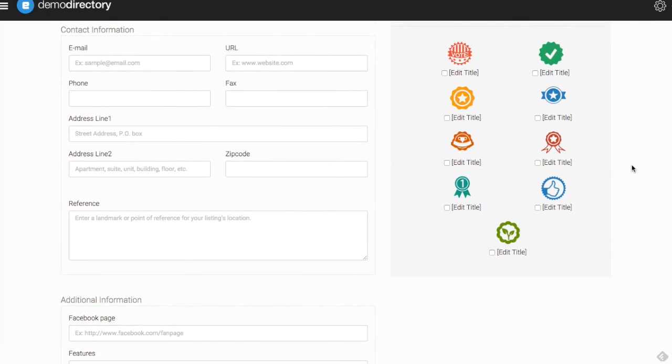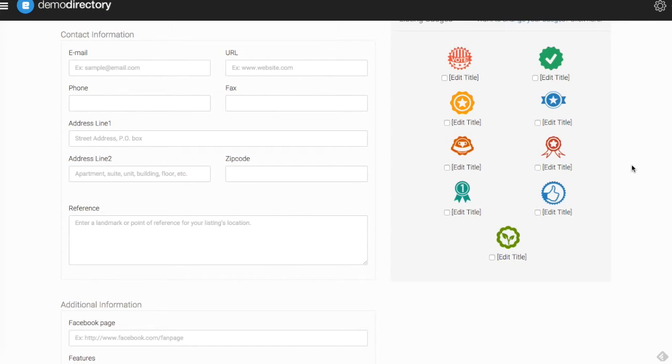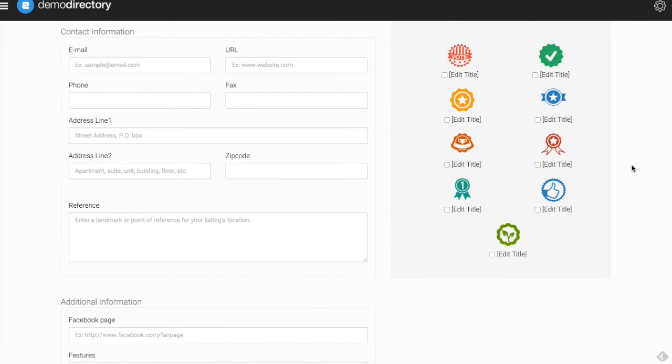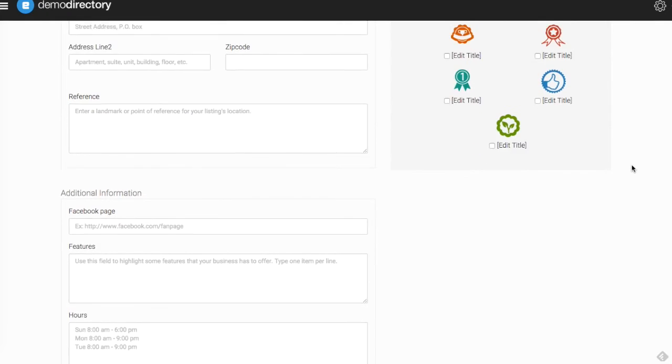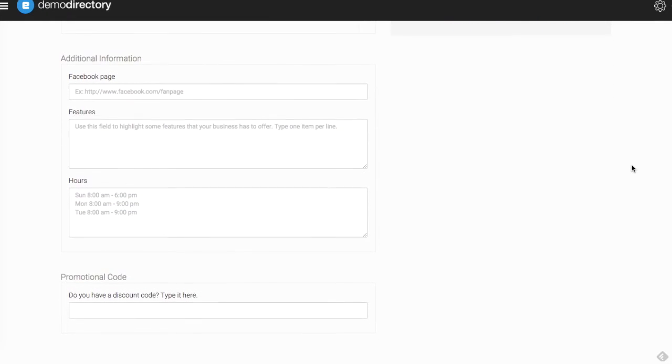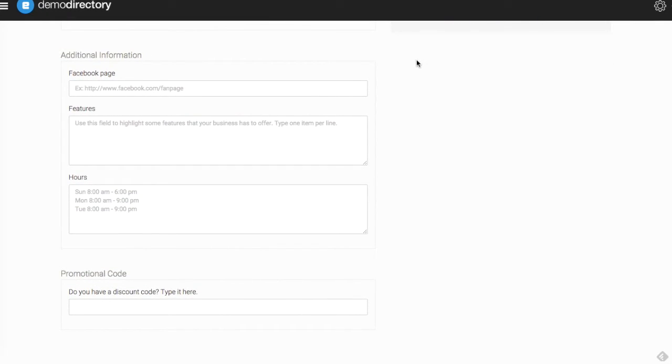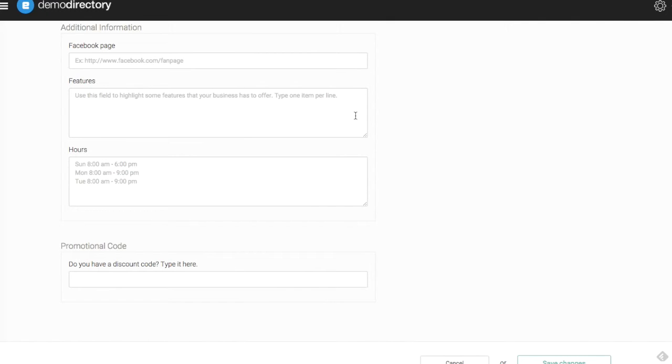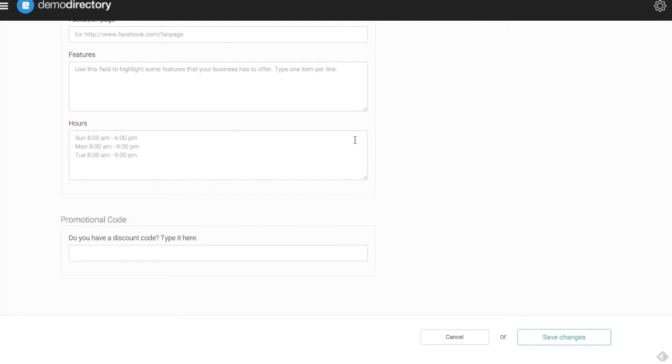You can have a lot of fun with those, really develop some user engagement and get people interested in the badges on your site. Below that, we're going to have additional information. This is where you'll find your Facebook URL, where you can list the features of the business or the services provided. And below that, you can add the hours that you're open, the hours that you carry out services. And lastly, if you've been provided with a discount or promotional code, site manager, you can create those, offer those to users. You can add that in there to provide a discount.